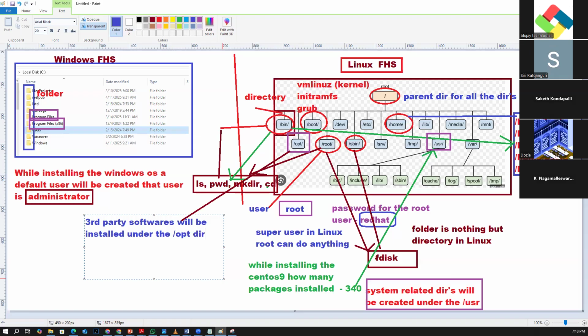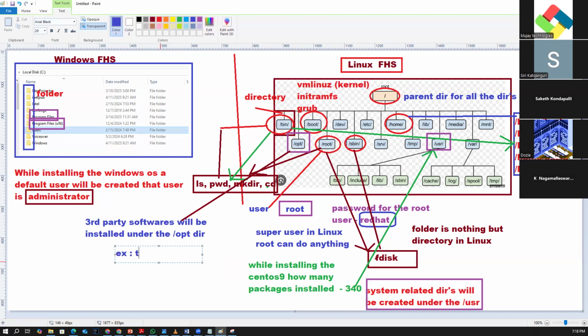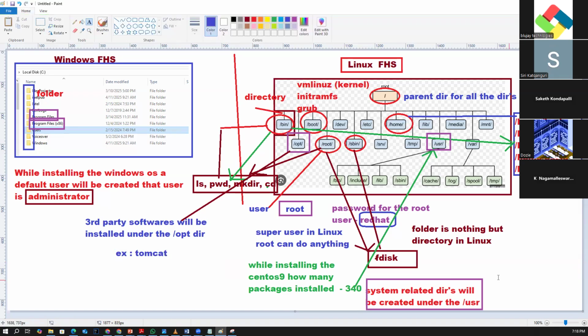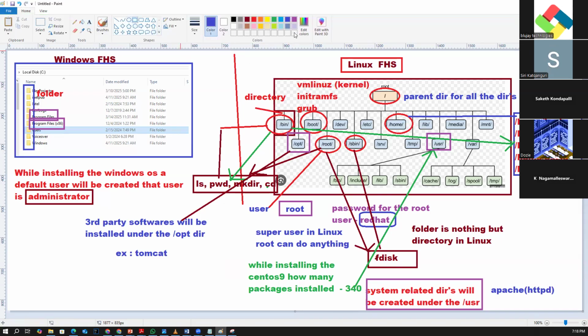Slash opt, the directory. Example, Tomcat. Here, for example, if I want to install the Apache web server, HTTPD, they provide the packages by default. But if you want to install Tomcat, definitely we need to go to the Tomcat website, download it, and then use it.